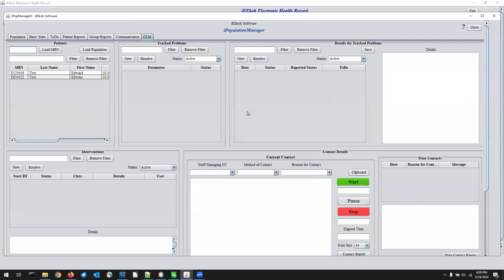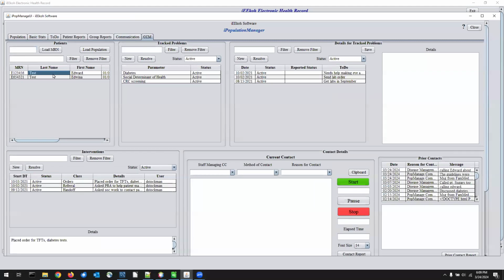I've also built into the population management program a nice simple way to track, as I showed you before, time spent managing Edward.